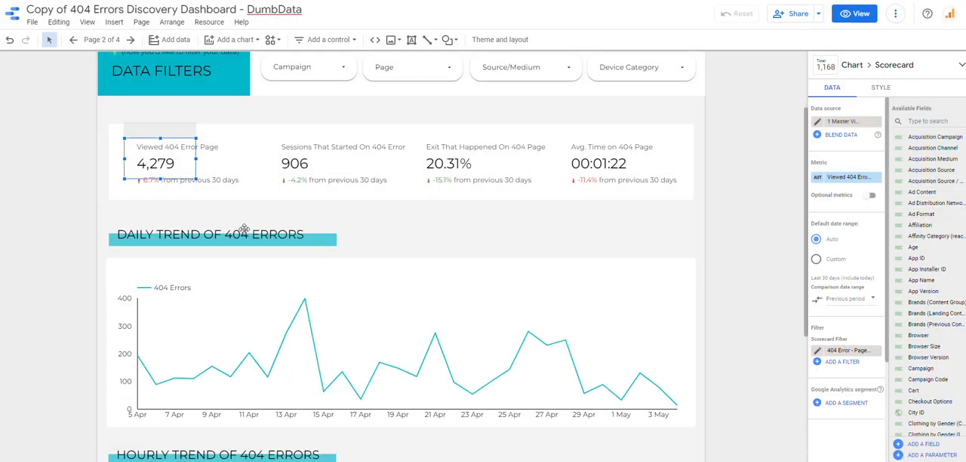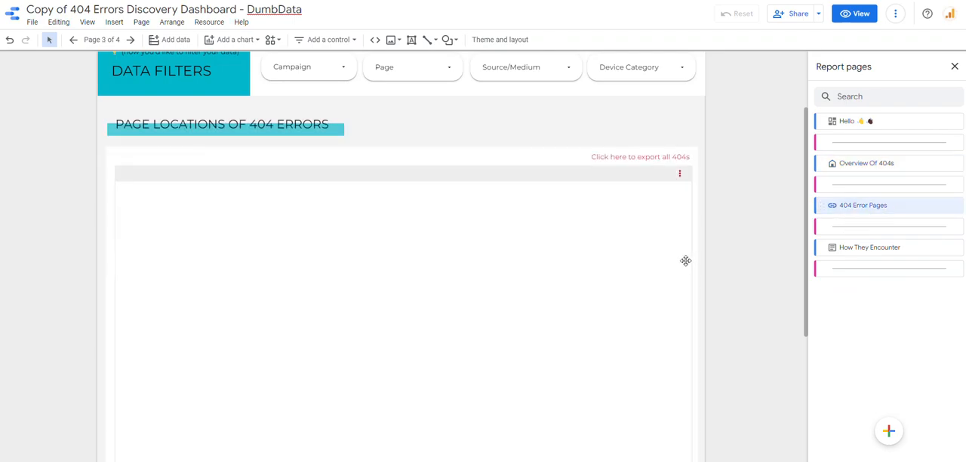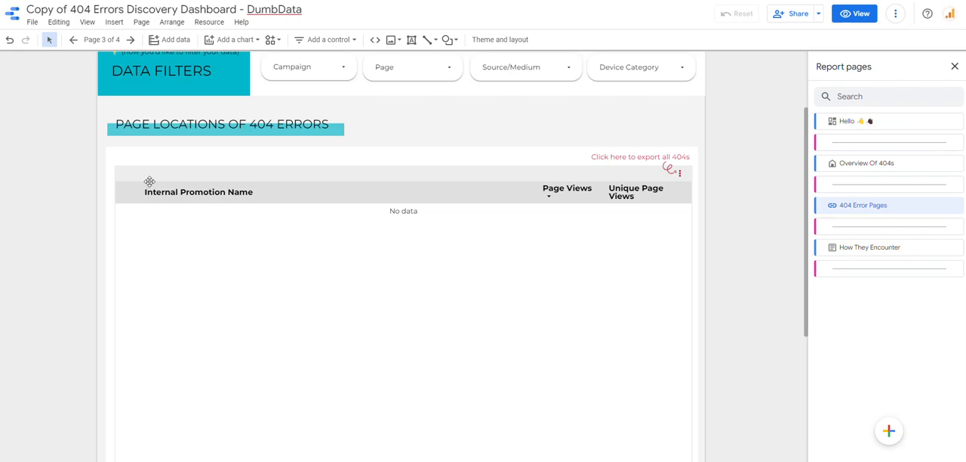Then you might notice a little glitch when you go to the 404 pages. You might see that it's kind of broken, right? It's going to change to internal promotion. Don't really bother yourself about that. This is what I will advise you.